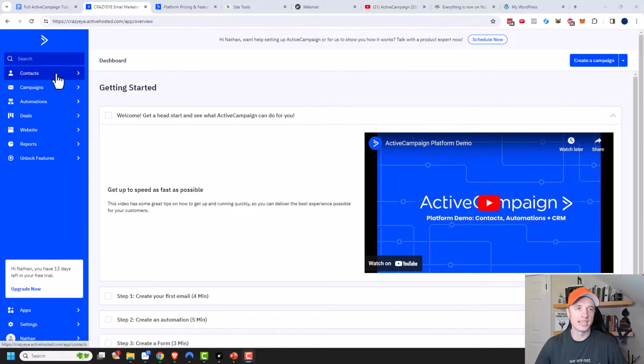So on the left-hand side is our main menu. We have contacts, campaigns, automations, deals, website reports, and then unlock features, so you can go ahead and upgrade your plan. And then we have apps and settings, and then your personal profile right here, where you could go ahead and update your billing information and all that type of stuff. And we're going to go through several of these different options as we go through this video.